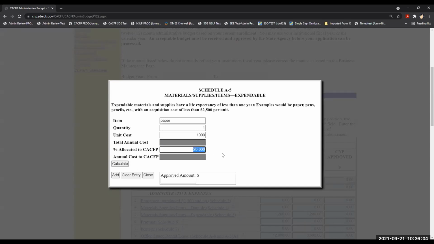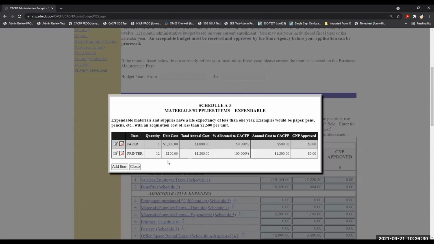And then say you print paper, and all your printing is for DHS stuff and CACFP stuff. You don't print anything else other than those two programs. A reasonable amount would be 50%. Generally, you're going to be printing other stuff, though. You're going to have other stuff for your programs. So anyway, my point is, it's just got to be a reasonable percentage. Put it in there, calculate, add, and there you go.